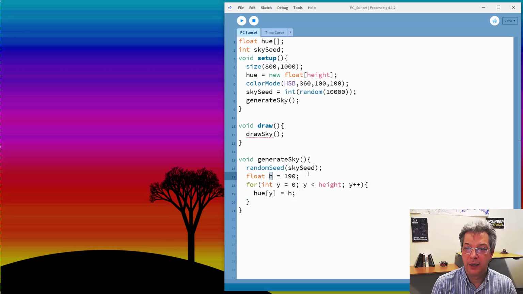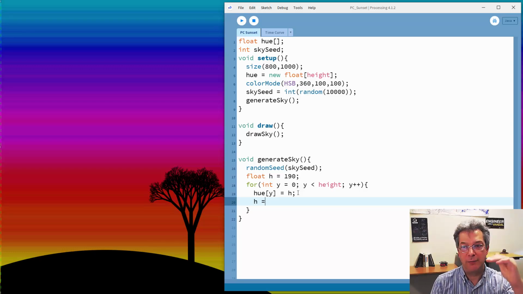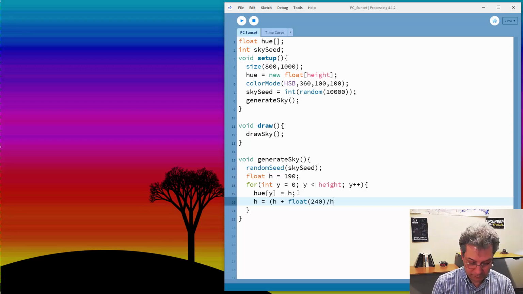So there's the beginning. I start at 190 and I make that the first color in my array. And then I have to pick the next color that comes after that. So what I want to do is make sure that I move down the sky sort of consistently plus some random noise. And so there's a few different ways to do that. This is the approach I'll take. It's the old hue plus the total distance I want to move around the color wheel. So I want to move around 240 degrees.